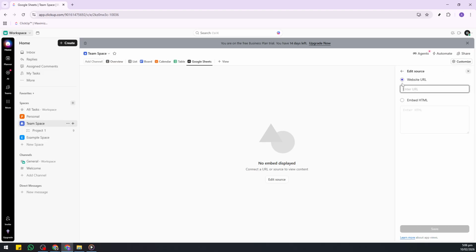If you don't immediately see it, keep scrolling. It's grouped with embedded content views. Depending on your workspace settings, admins may limit who can add views.